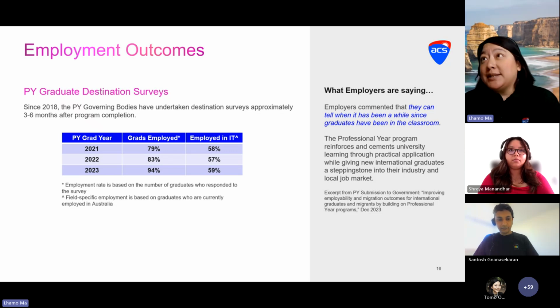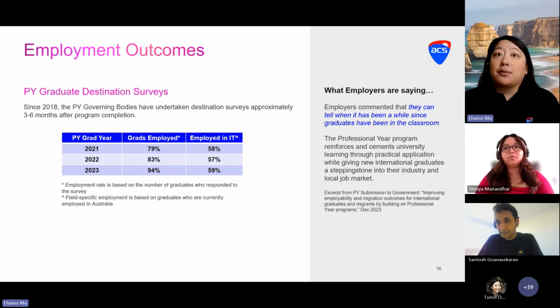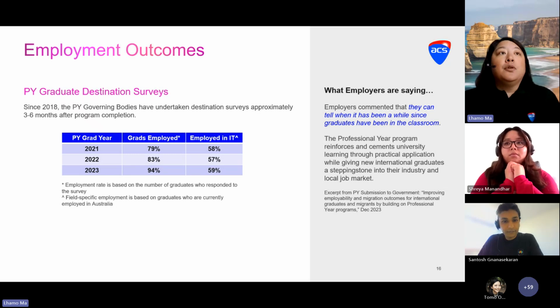Being a job readiness program, we do look at the employment outcome very seriously because it is ultimately how we measure the efficacy of our program. For a very long time, we have liked to really understand the employment outcomes through our destination survey with our PY graduates. So we specifically measure between 3 to 6 months after the Professional Year program completion, where did they land in terms of employment outcome?